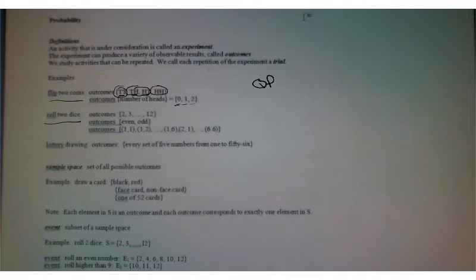Same thing with rolling 2 dice. It's possible that when we roll 2 dice, we could look at exactly what turns up on each die. So meaning a 1 with a 1, or a 1 on the first die with a 2 on the second die, which is different than a 2 on the first die and a 1 on the second. So we could be looking at all possible combinations of what number turned up on each die paired with what number turned up on the other die.